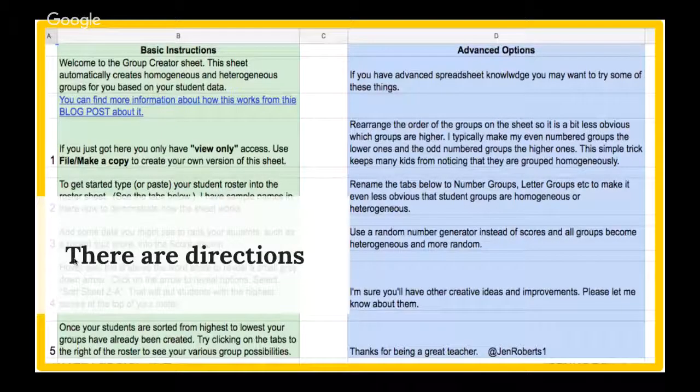So don't worry, there's directions. I wrote out exactly how you do it. And my Twitter handle's on there too. If you have a question, you can tweet at me and I will help you out. If you get really stuck, you can share your spreadsheet with me and I will help you out then too.